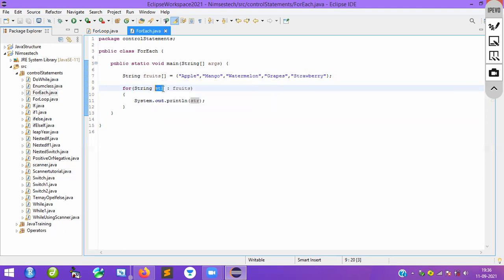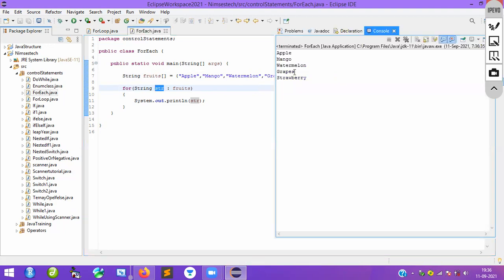Okay. So this is storing. Which one is storing? str is storing. So that is exactly it. Whatever data is available in this particular variable, that variable I am printing here. That's why you are getting that value. What is that? Apple, mango, watermelon, grapes.